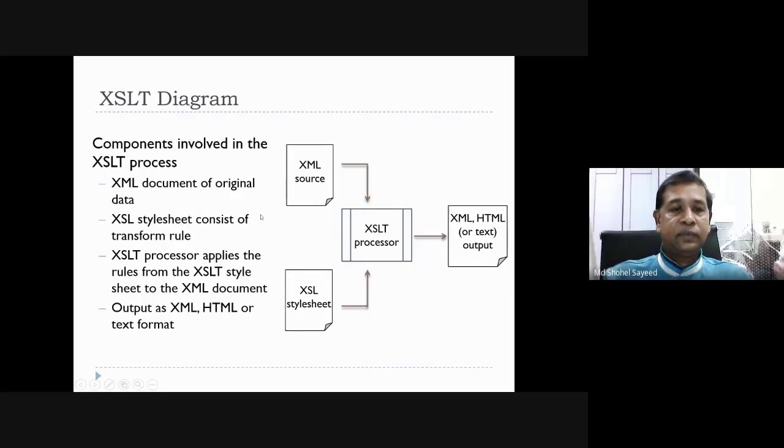Next. Okay, look at this diagram. These are the XSLT components involved in the transformation process. Look at this example here. This is the source, the XML source.